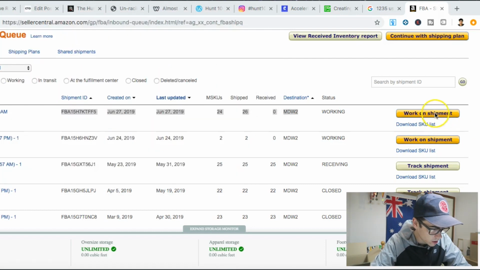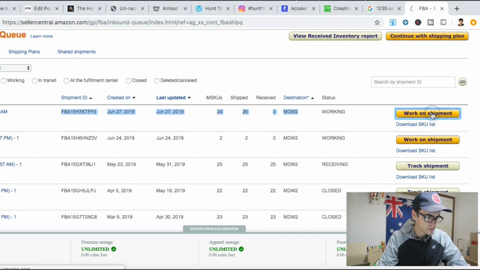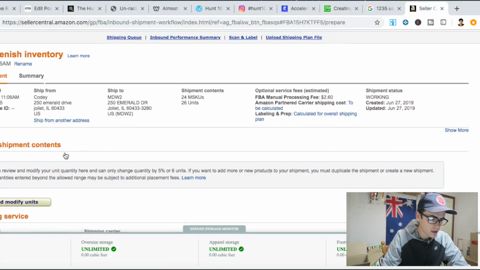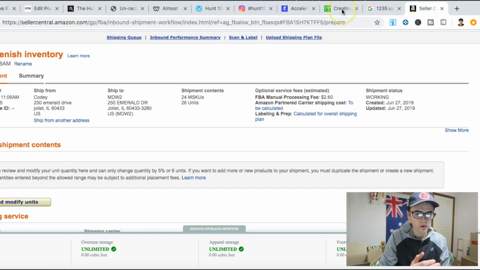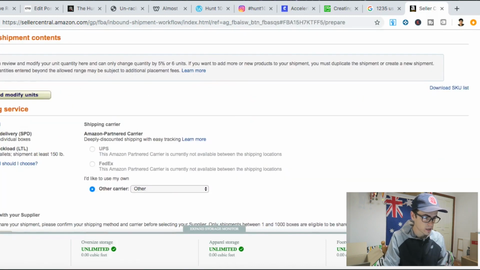And also we're going to click on work on shipment. Now with Accelerlist, I seem to not be able to add in my own Australian address as the from address, where I'm sending it from. So I just put in the address of the warehouse that I always send it to, which is 250 Emerald Drive in Illinois or wherever it is. I always put that in here, so then I can come to this step later, and go in and change it to my actual address. So now that's all updated.